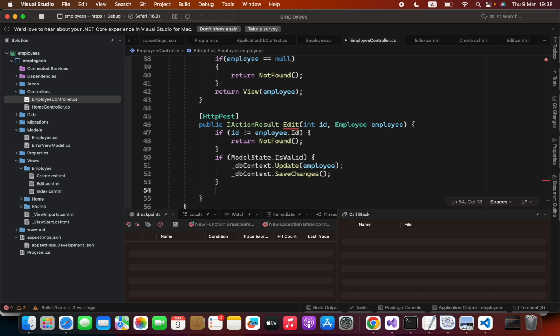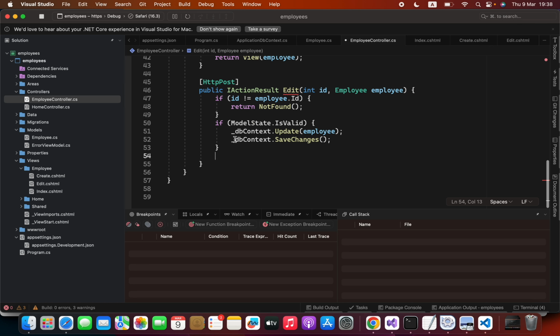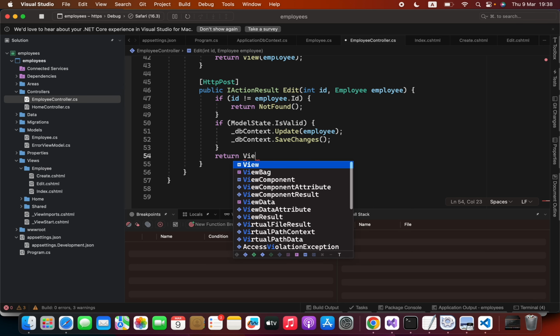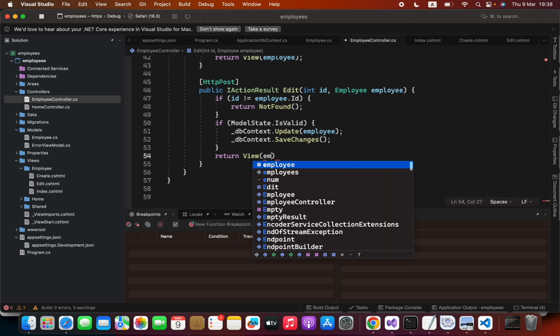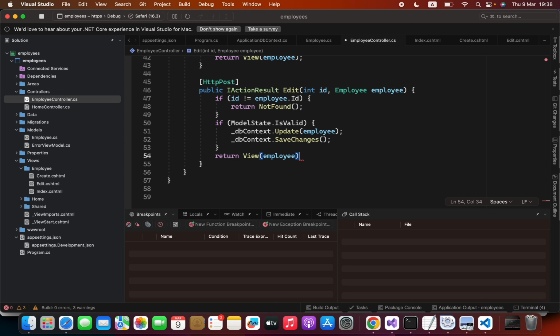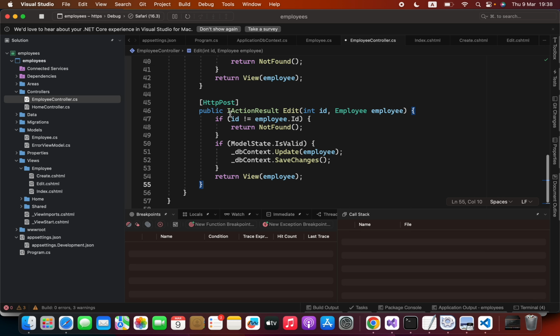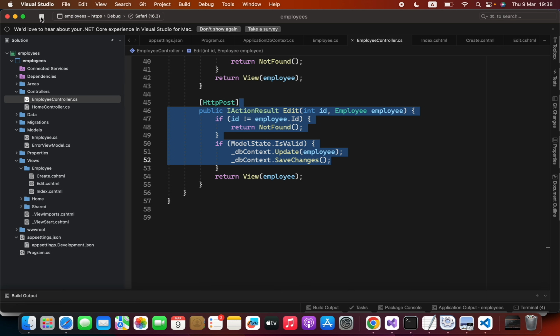Now after everything you can see this shows us an error because if these things are executed, so we have to finally return a view. So I will say return View, I am going to say employee because we are going to show the recent changes in the edit page after these things are happening. Now I hope this is working, so we can go ahead and run again.